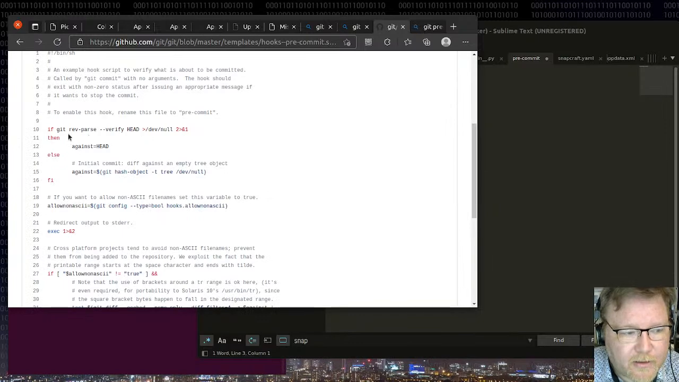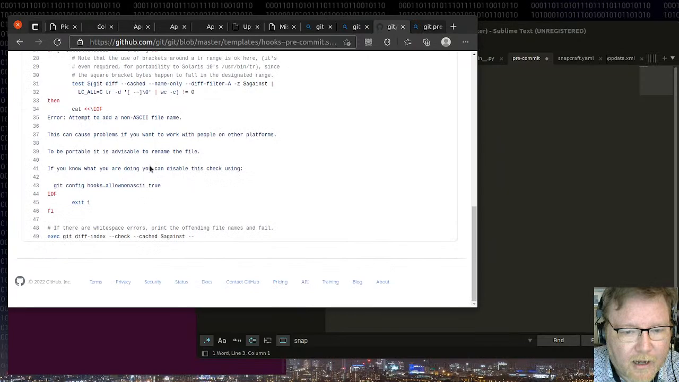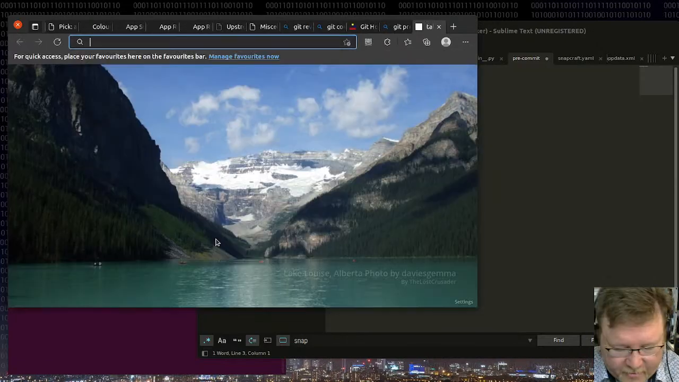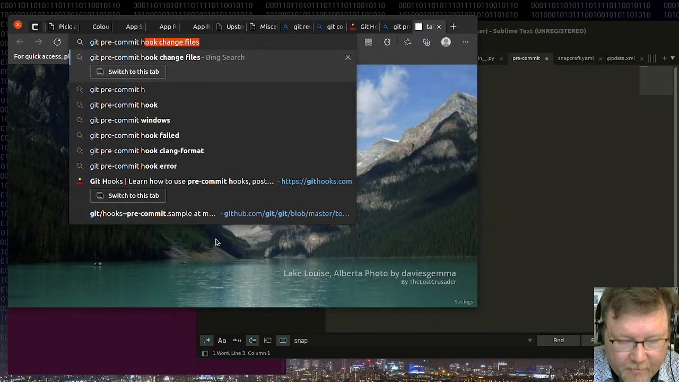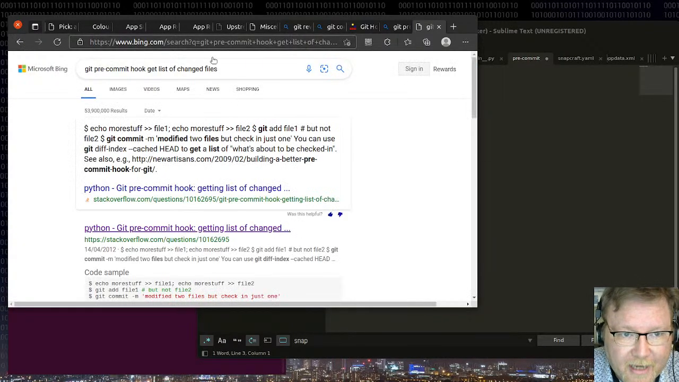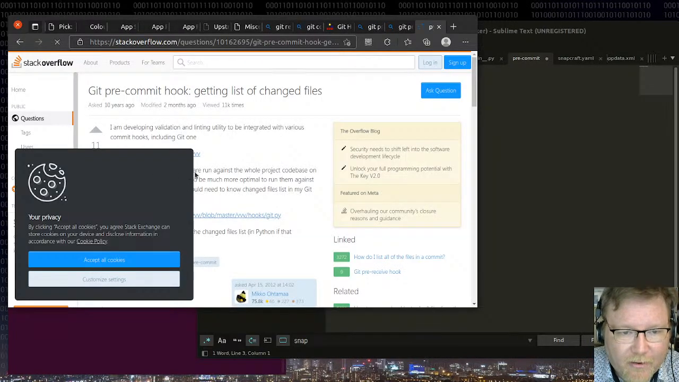So this is doing git rev-parse --verify. No, I don't want to do that. Print the offending file names and fail. No, I'll tell you what I'm going to do. Someone else would have already decided this. Git pre-commit hook get list of changed files. Rather than working this out, someone will already know. Getting list of changed files. See, well done, Stack Overflow. I knew someone would have done this.